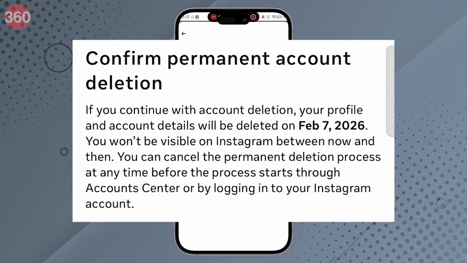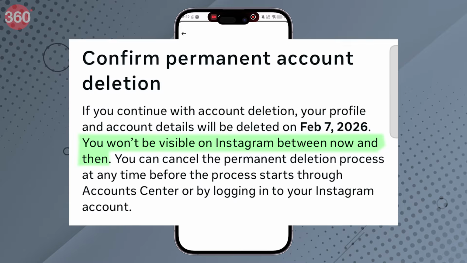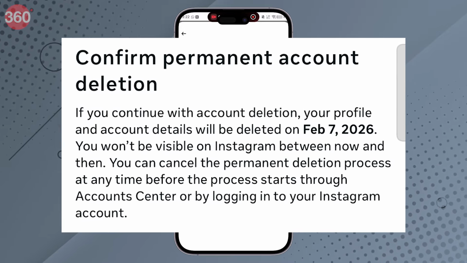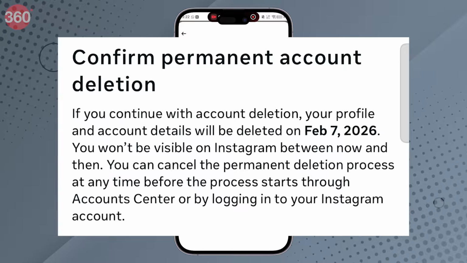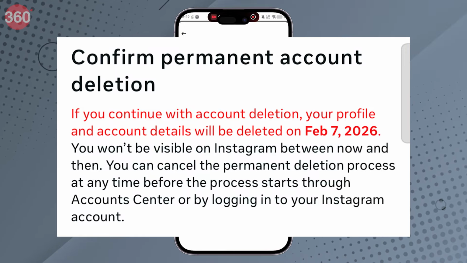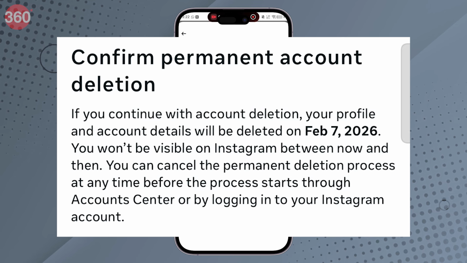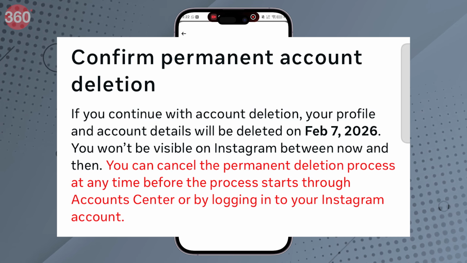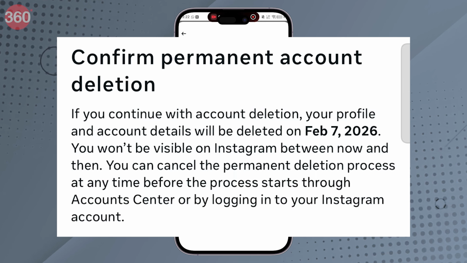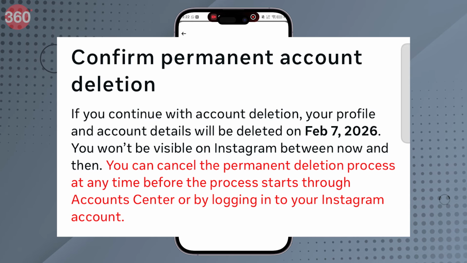As per Meta, इस प्रोसेस को कंप्लीट करने के बाद आपका अकाउंट इमीडिएट इफेक्ट से इंस्टा पर नहीं दिखेगा, बट अकाउंट डिटेल्स पूरी तरह डिलीट होने में कुछ दिन लगेंगे. एंड इसकी इंफॉर्मेशन आपको यही मिल जाएगी जैसे यहाँ 7 days शो हो रहा है. After deleting the account, if you feel like you want it back, you can recover it before the deletion process completes by going to the account center or simply by logging into your account again.